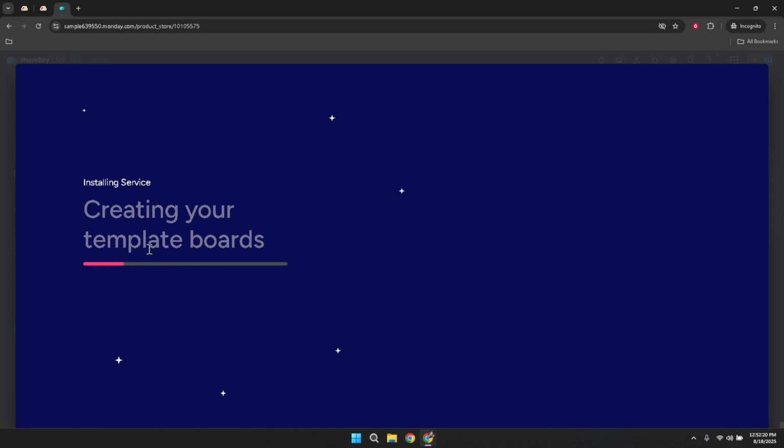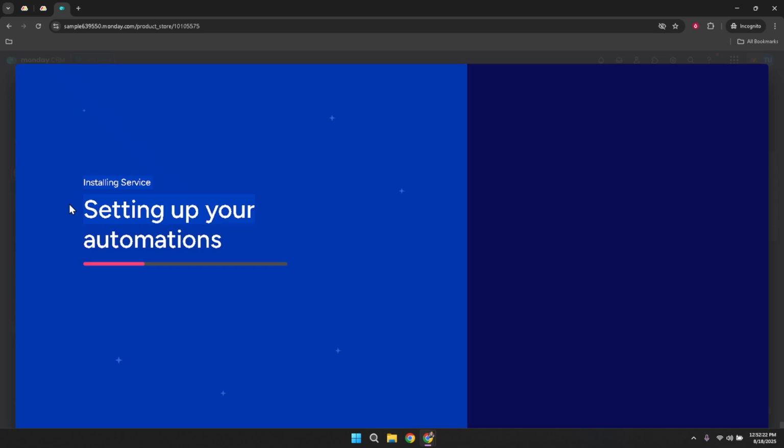By following these steps, you should be well on your way to optimizing how you manage support tickets, enhancing your team's response times, and ultimately delivering better service to your clients.